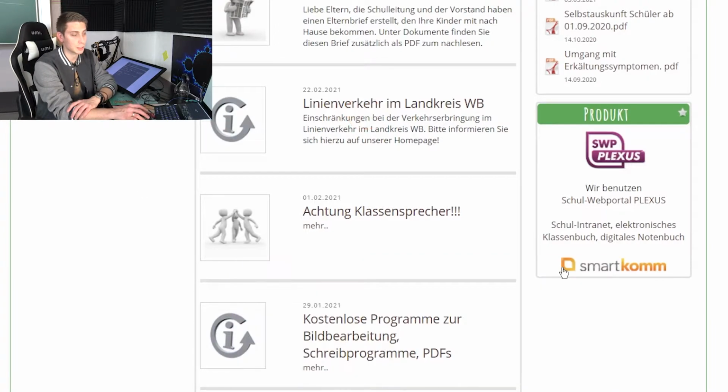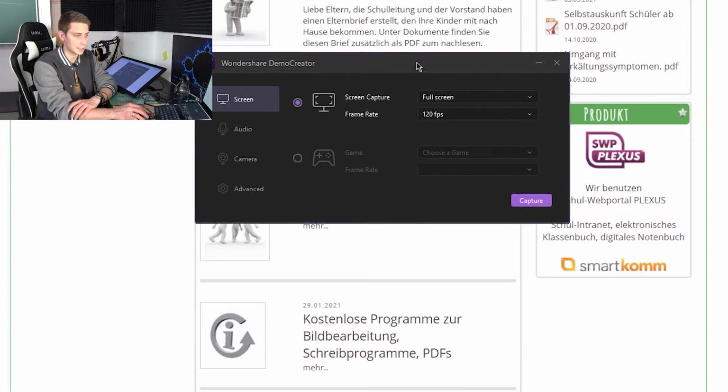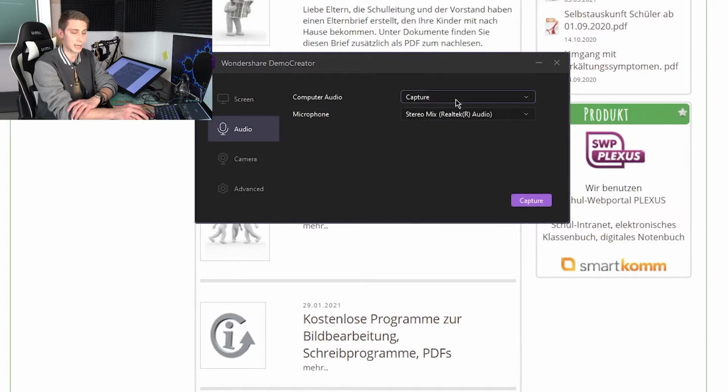For this, you are simply going to click on the little gear icon, and then you can either record your screen at a high FPS, don't forget to set it to a high FPS value for very good output, and in the audio settings you can either capture or not capture the computer audio, or you can choose a microphone if you want to record your own voice.